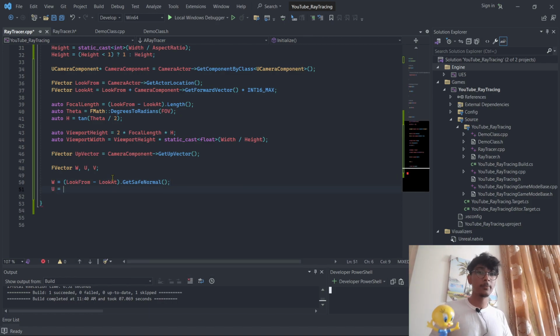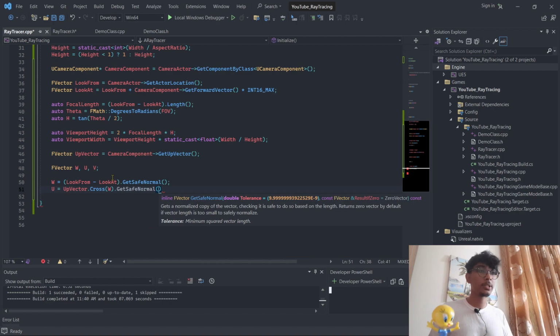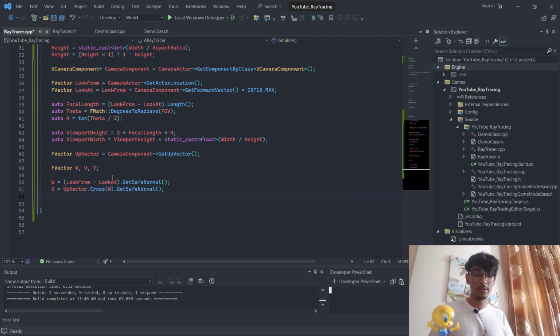And let's get the u. U is the right vector, so if I'm pointing here, it's going to be pointing in this direction. So let's get the u vector by doing the up vector cross product with W, and then also get the safe normal. You don't really have to understand what the math does here. To be honest, I also don't understand, but you just have to know what values do what and what they represent in the system, right?